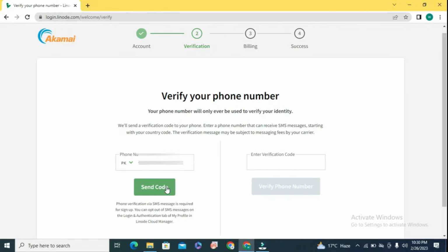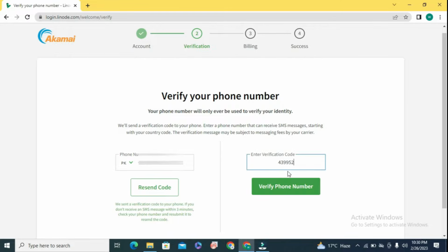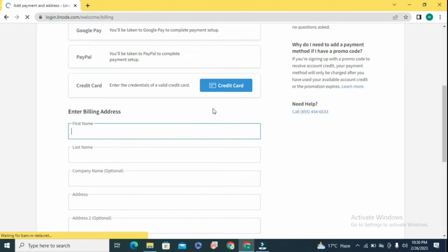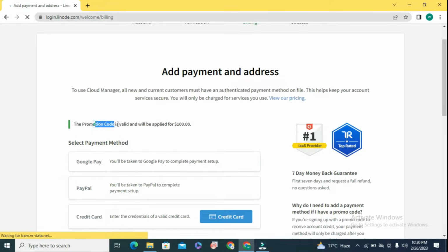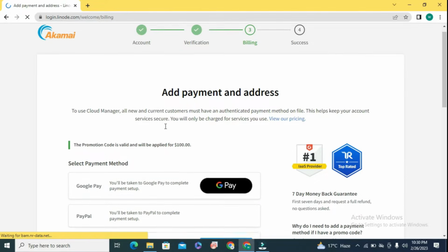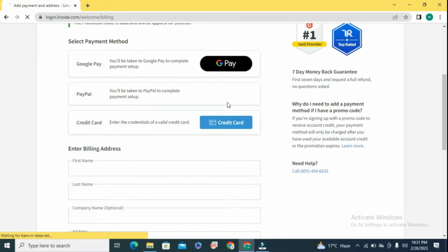And click on send code. Enter the code that you receive on your phone number and click on verify phone number. Now you can see that our promotional code is valid and our account will be credited with $100. Now it will ask you to add the billing details like your credit card or your PayPal account.